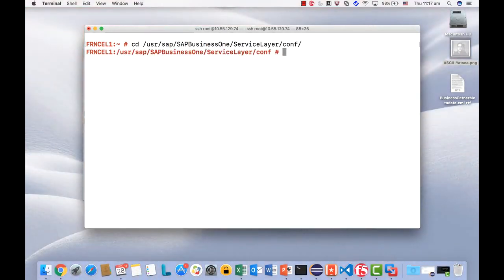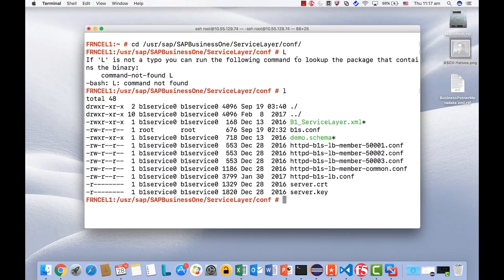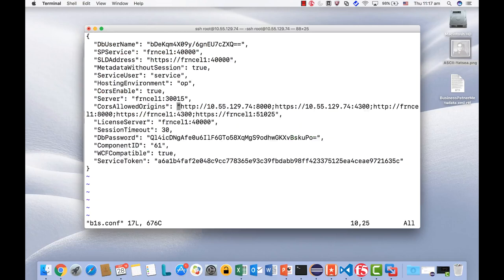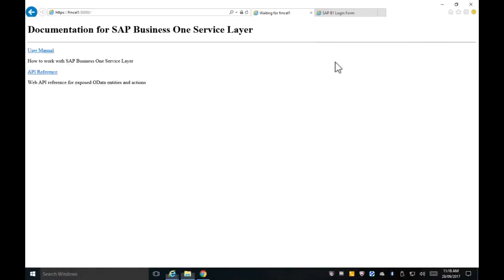You can do that by opening your PuTTY or terminal session and going to the configuration folder of the service layer. There you will find b1s.conf, which you need to modify following the instructions in the blog. First, make CORS enable as true, and secondly set the allow origin. In my case, this is the IP and port of my exchange. I may try to run my Fiori app using a URL like this.